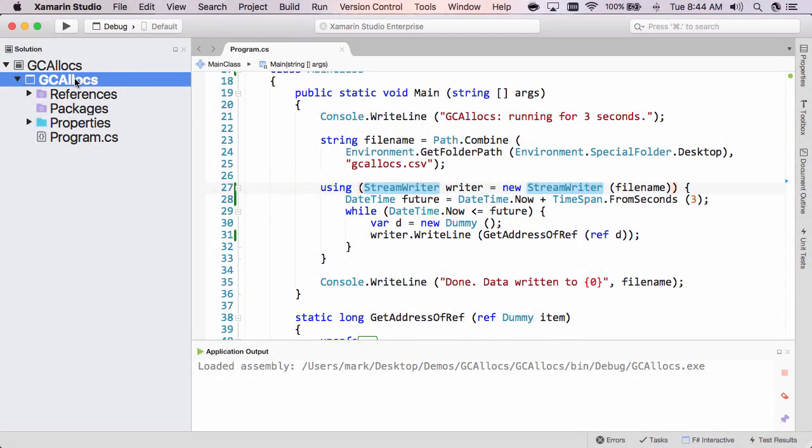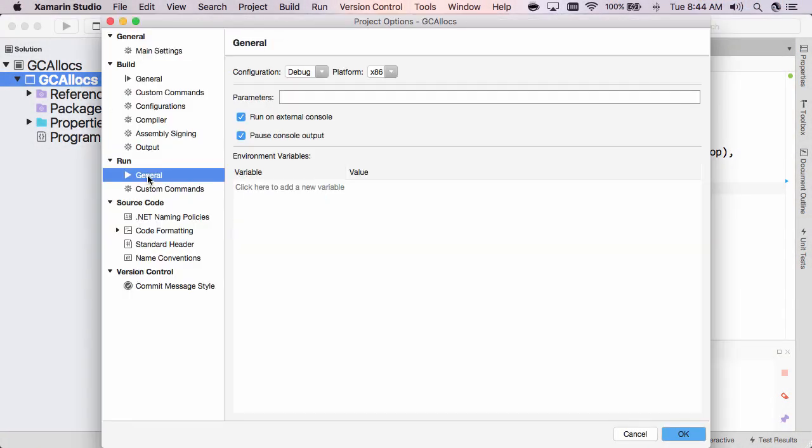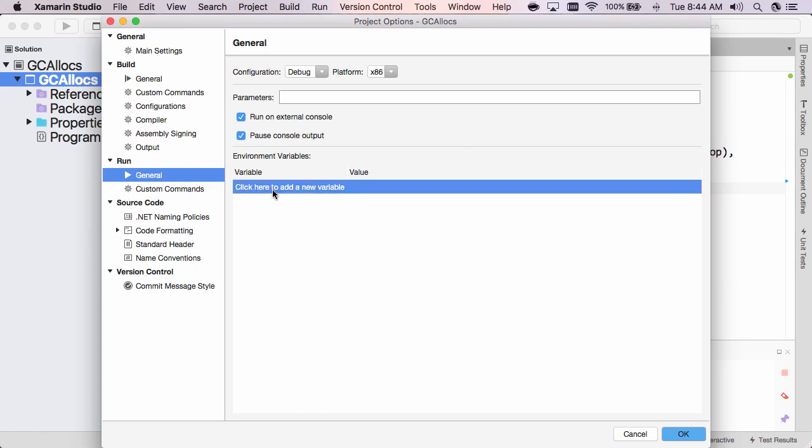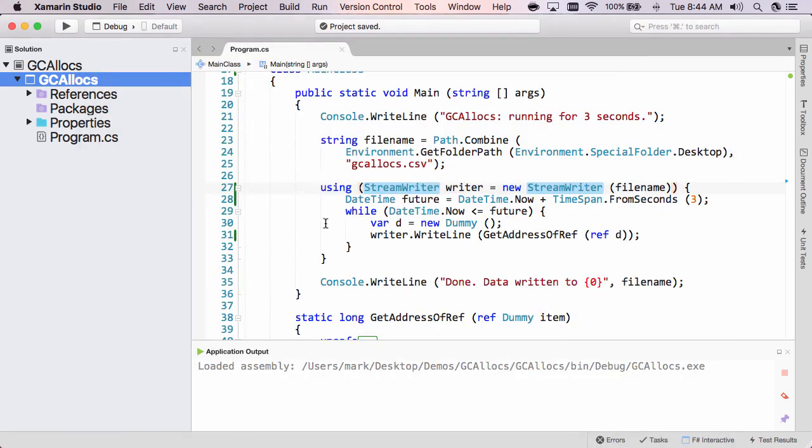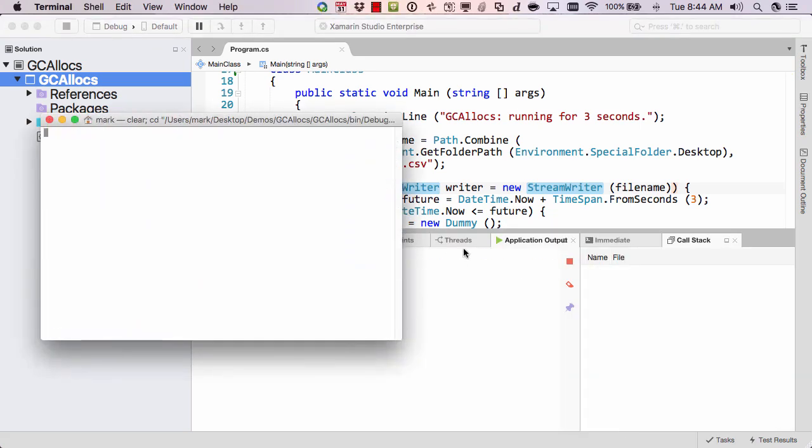So here's our little application again, and I'm going to go to the project properties for this. Since this is an iOS application, I can just add environment variables right here under the Run General section. Again, remember, if it's Android, you're going to have to add an Android environment file. So I'm going to say MONO_GC_PARAMS and set this to nursery-size equal, and let's set it to 8 megabytes. The default is actually 4, so this will double the size of the nursery. Let's just see what happens in our data as a result of that.